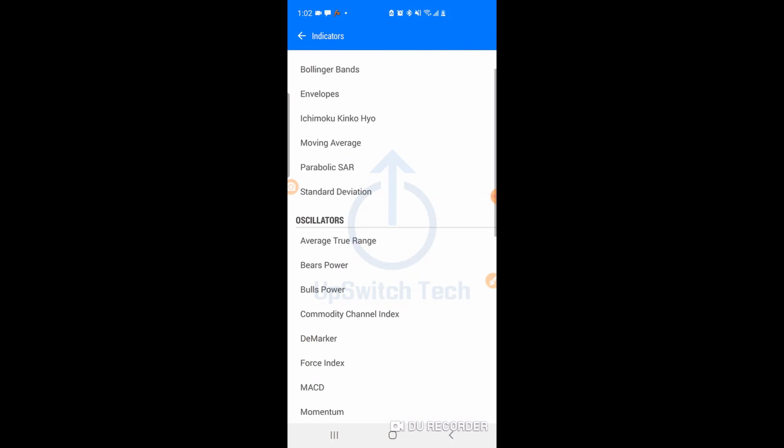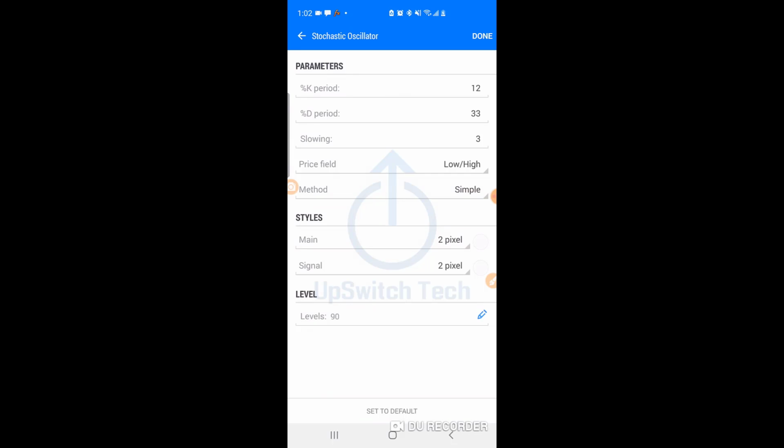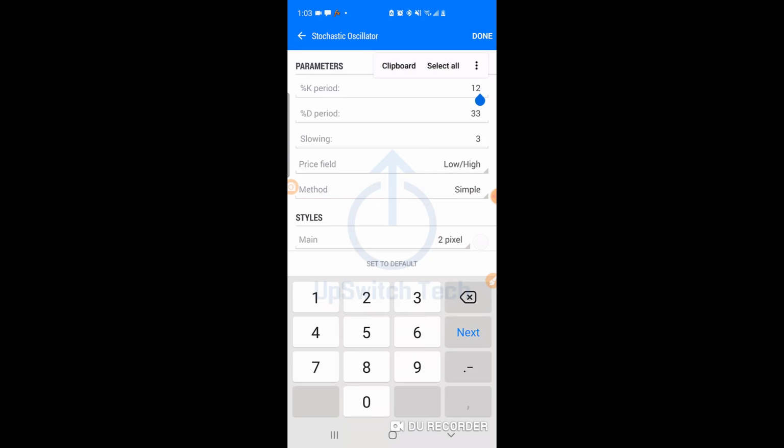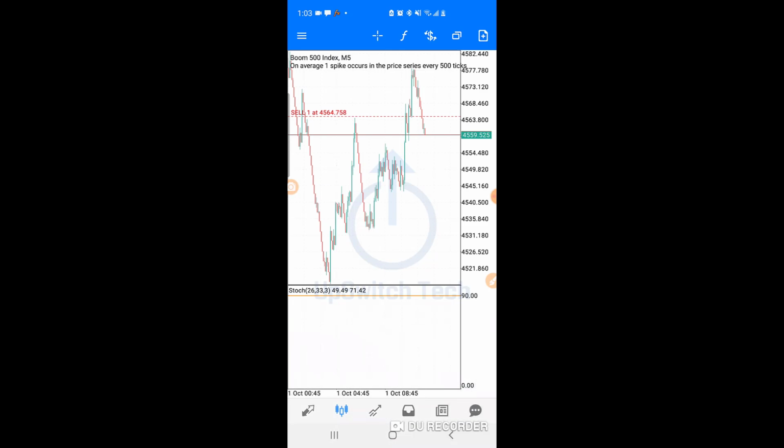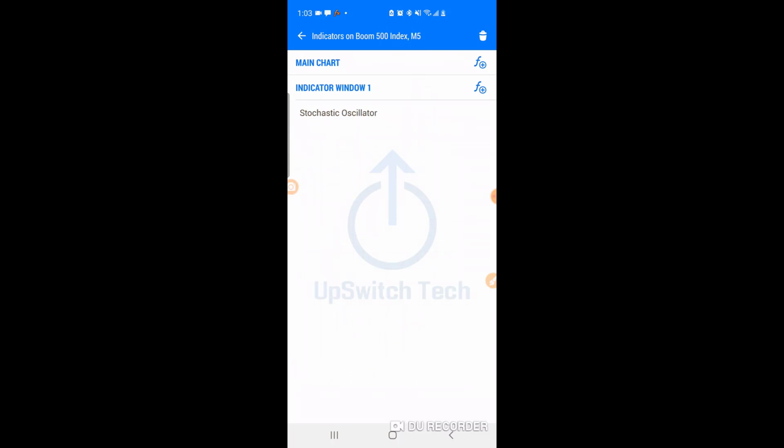Let me do that again. Look for it. What was here earlier? I forgot it. 26. Is it 26? Yes, as you can see, it has shown on my screen.